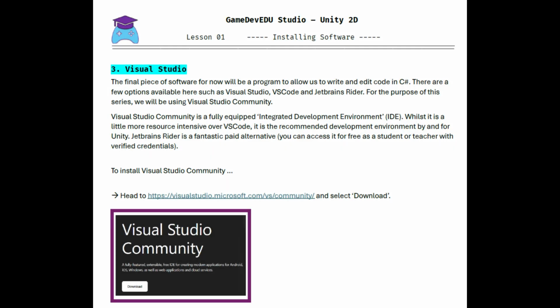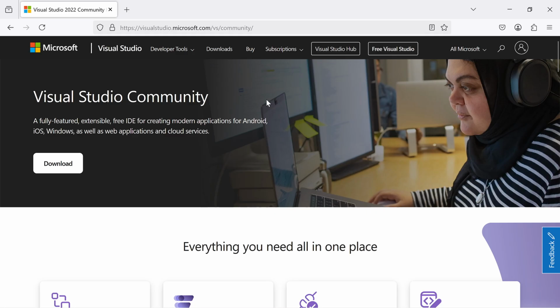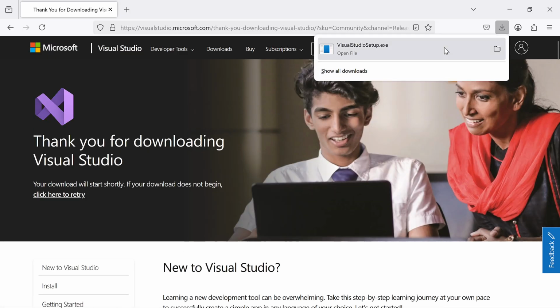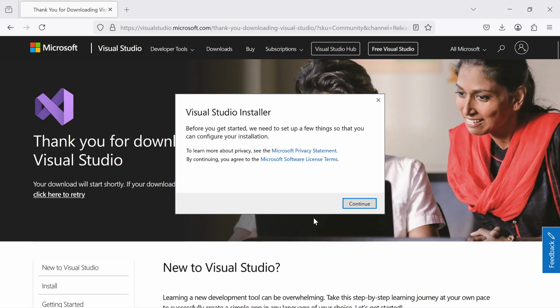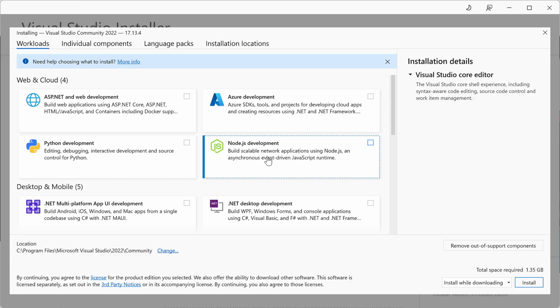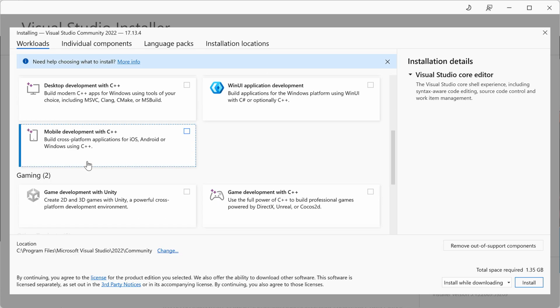We'll be using Visual Studio Community as our code editor for this course, so follow that link to the download page and download the Visual Studio installer. Once that has downloaded, run it and click continue. It'll get a few things ready in the background. This first window that pops up, it's really important to scroll down and select Game Development with Unity.